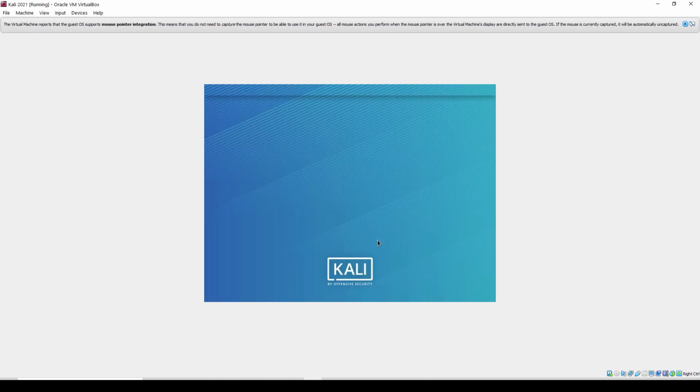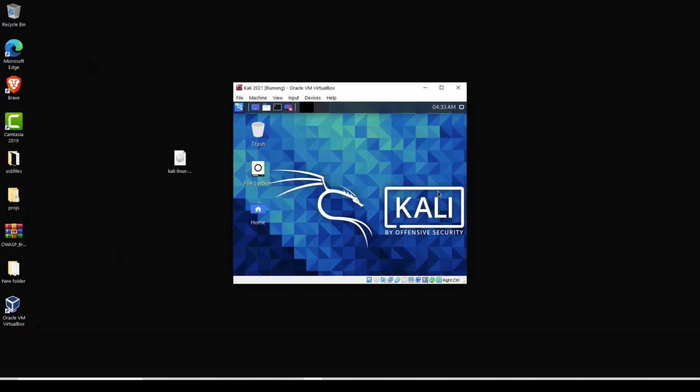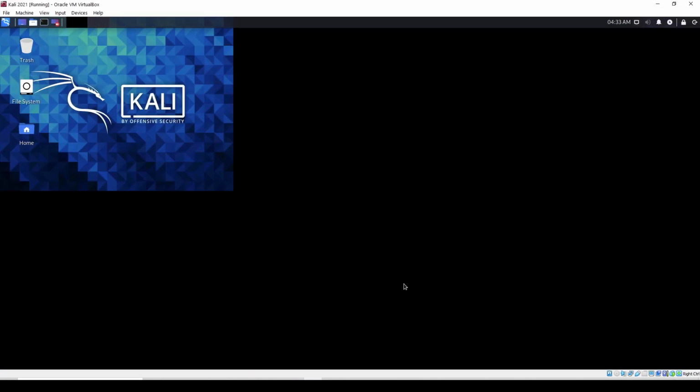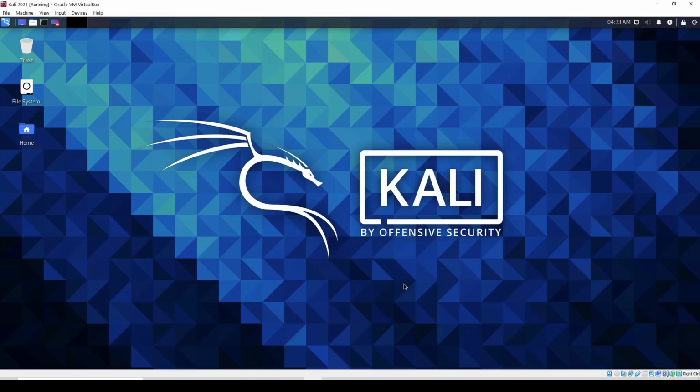In case you're also stuck like this with a smaller screen, in order to make your machine full screen, you can just lower the screen and enlarge it once again, and this will actually fix the issue in 90% of cases. And now we can see the Kali Linux desktop environment.